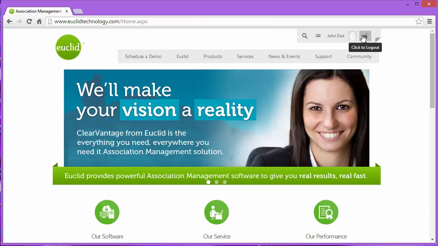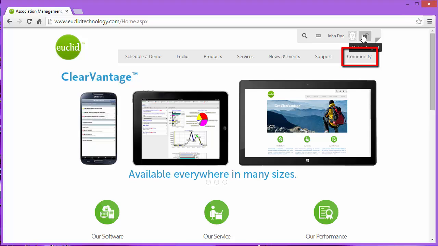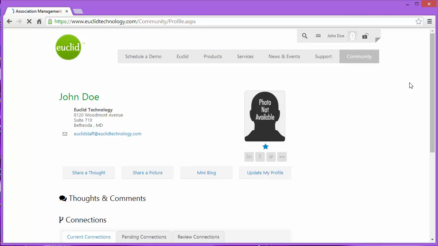Now that I'm logged into the Euclid site, you'll notice that a Community tab has been added to the main menu bar. Hover over the tab to expose more options and select Profile. As you can see, the profile contains only basic information. To add more information to my profile, I'll select the Update My Profile button.